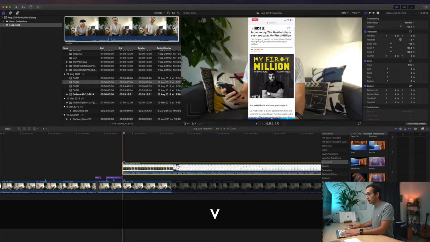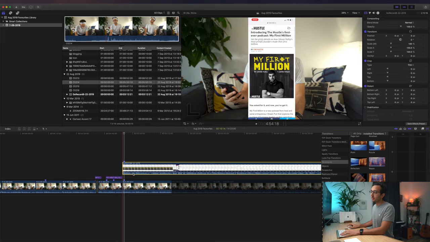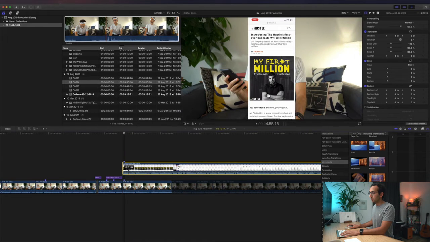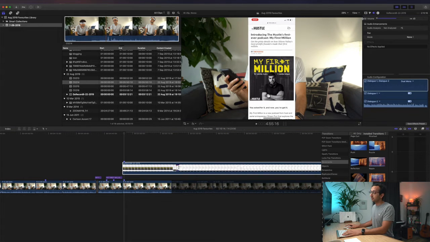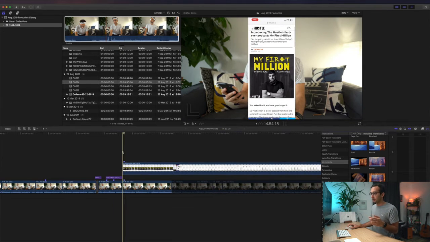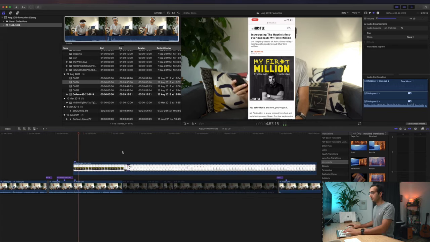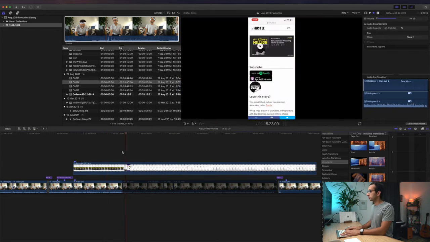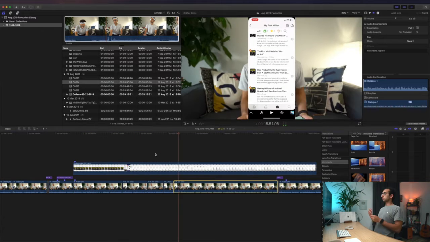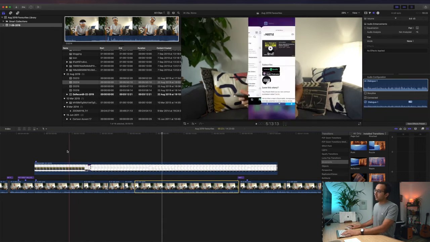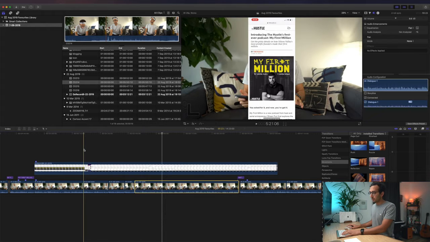I can hit V again, and I can take the audio of this screen record clip and reduce it to zero. I can either do that by hovering over this and reducing it down, or I can go on the audio panel and drag it all the way to negative infinity, which means we don't have any audio from the screen recording affecting anything. The main point of the audio is just to synchronize. So it's only really the front bit that I actually care about.